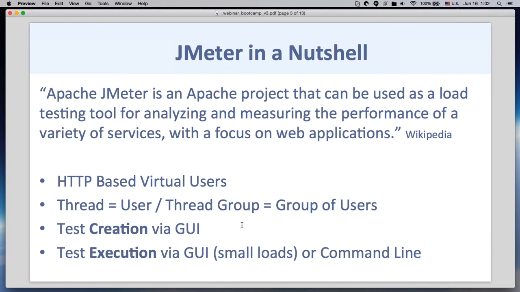So first of all, what is JMeter? JMeter is an open source Apache project. It's used for load testing. It's de facto the most popular open source load testing tool out there today, with good reason, because there's really nothing it can't test. JMeter is HTTP based in terms of how it actually creates virtual users. So it basically makes HTTP requests.